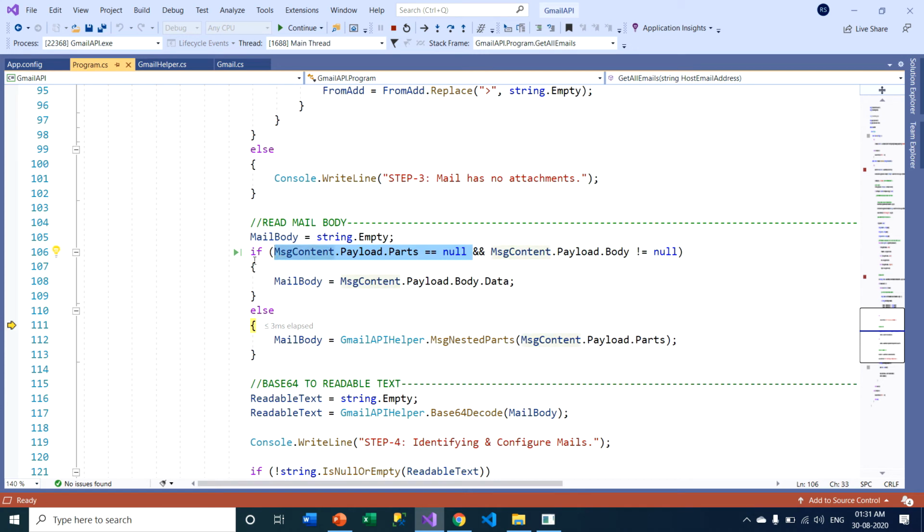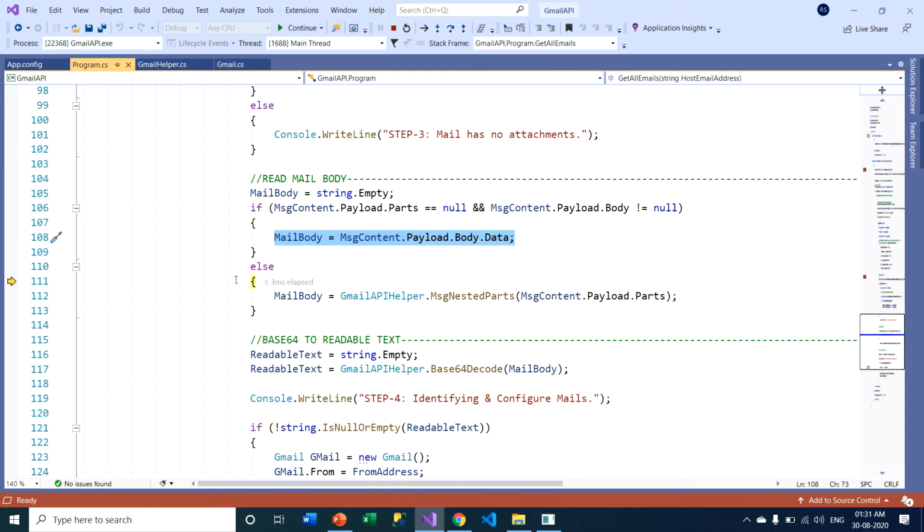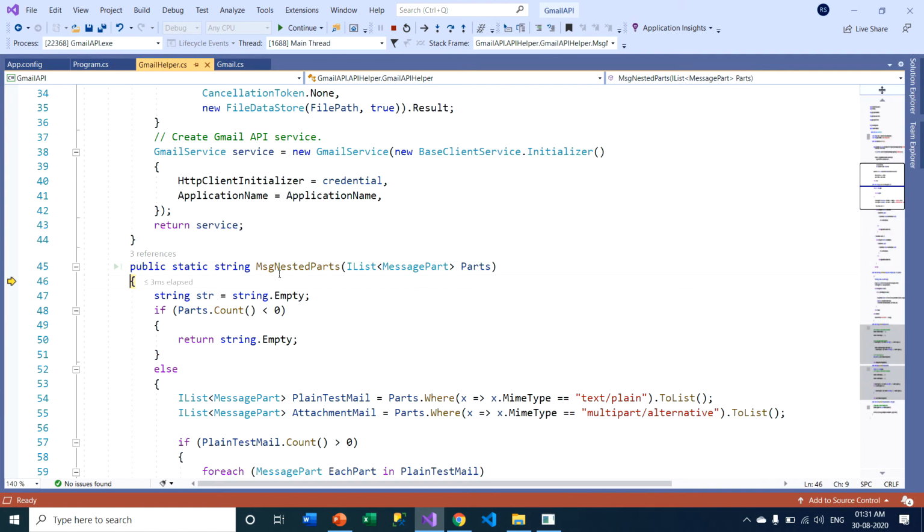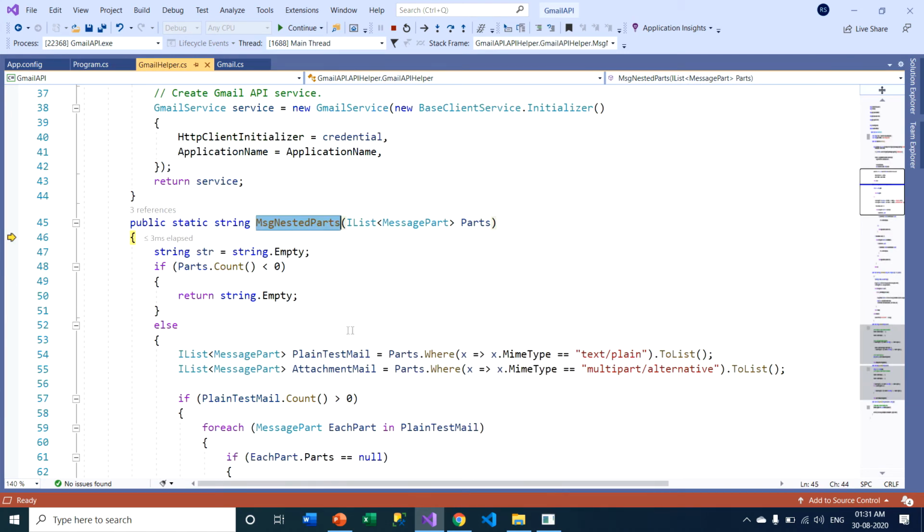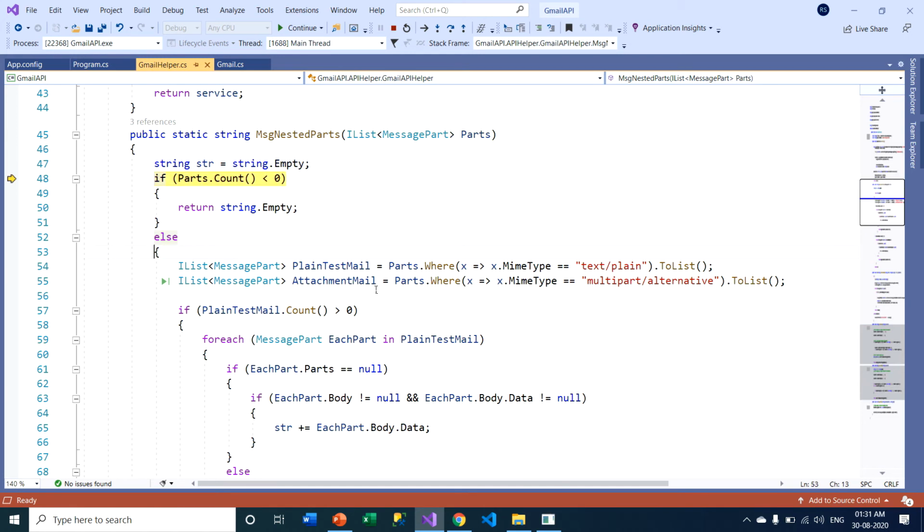If those conditions are true, in this case my program goes to this particular line, but right now I have gone to this other line. That means this mail has nested parts. So just click on this particular section and press F11. This is the message nested parts. Under this method, message nested parts, it will iterate to return all mail parts.